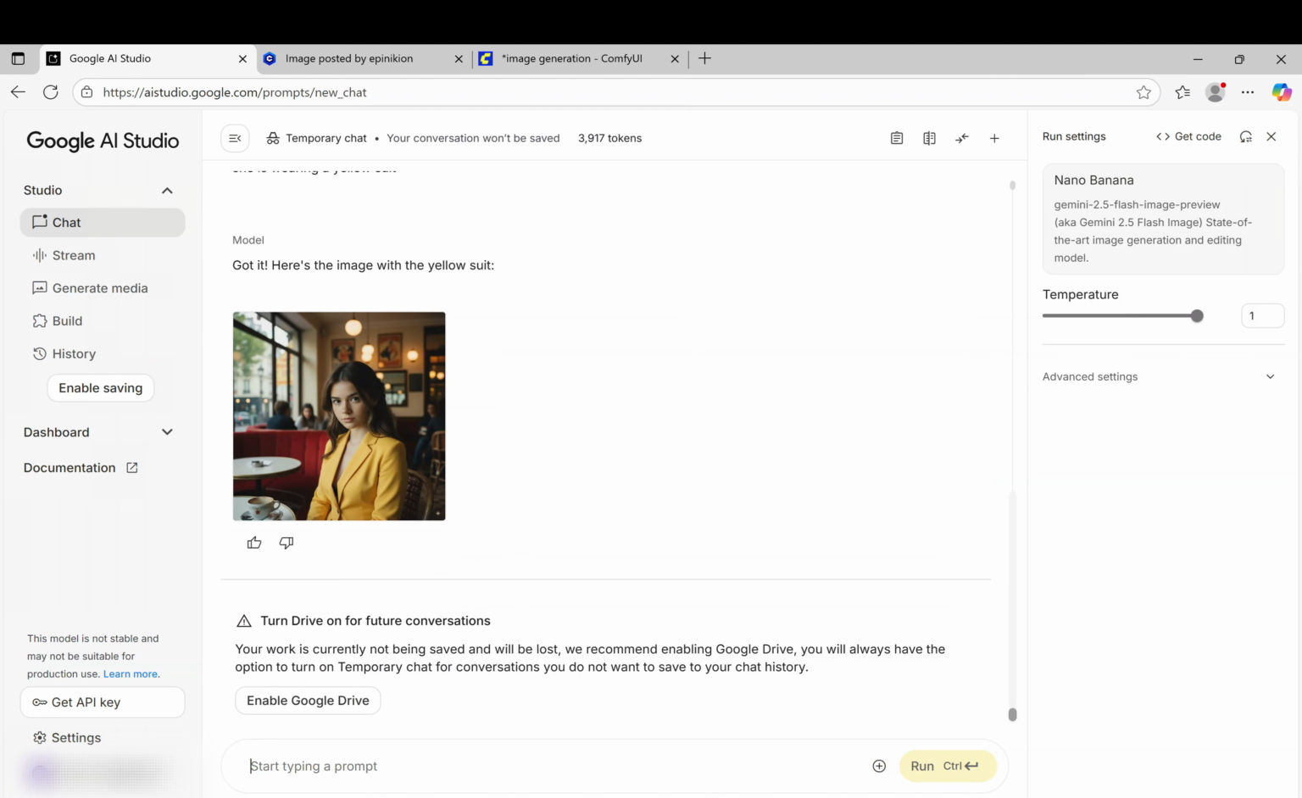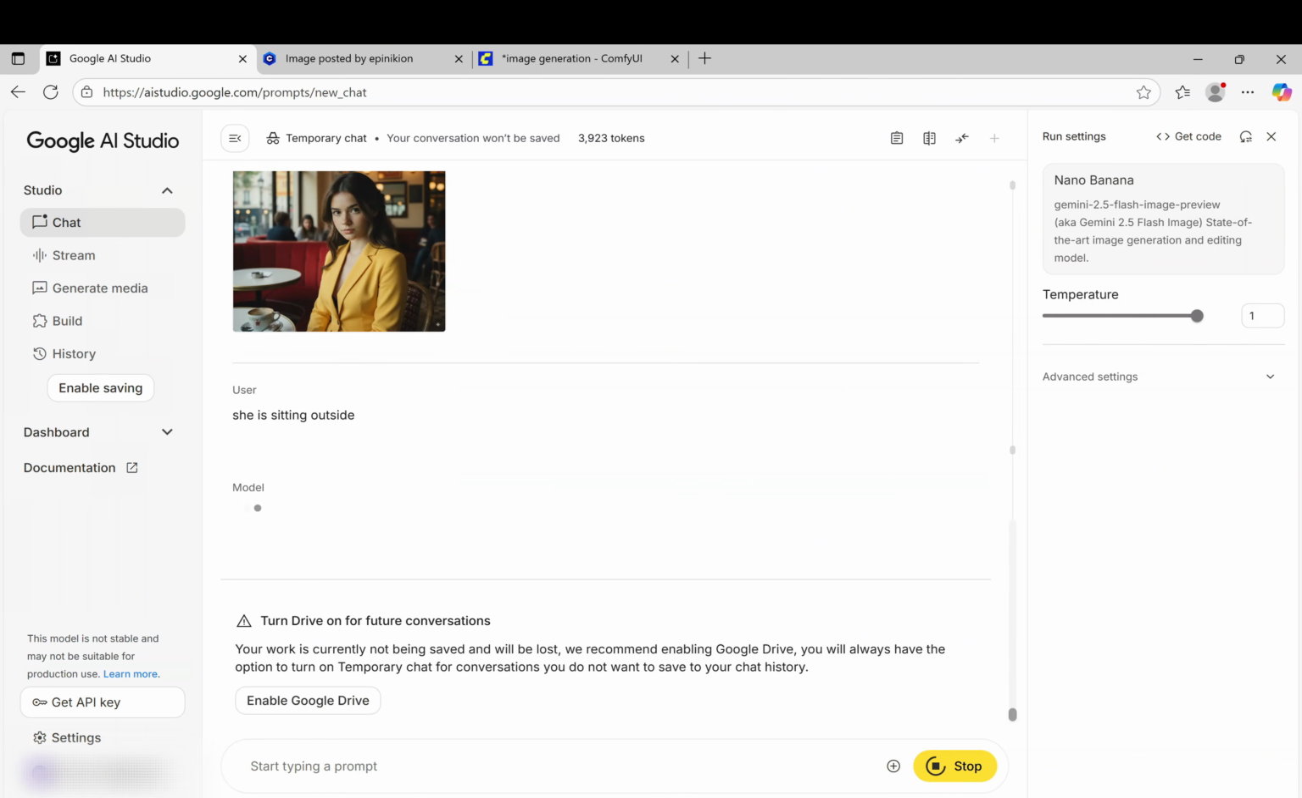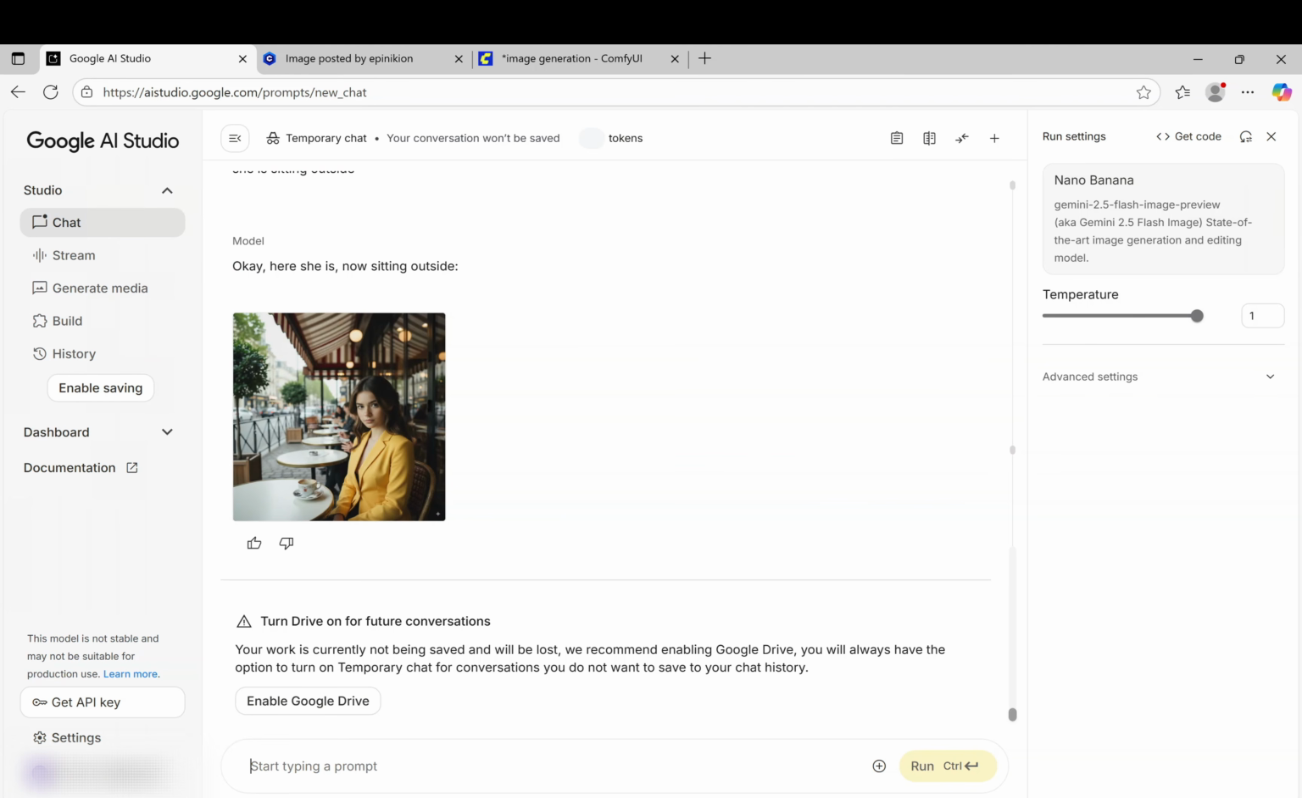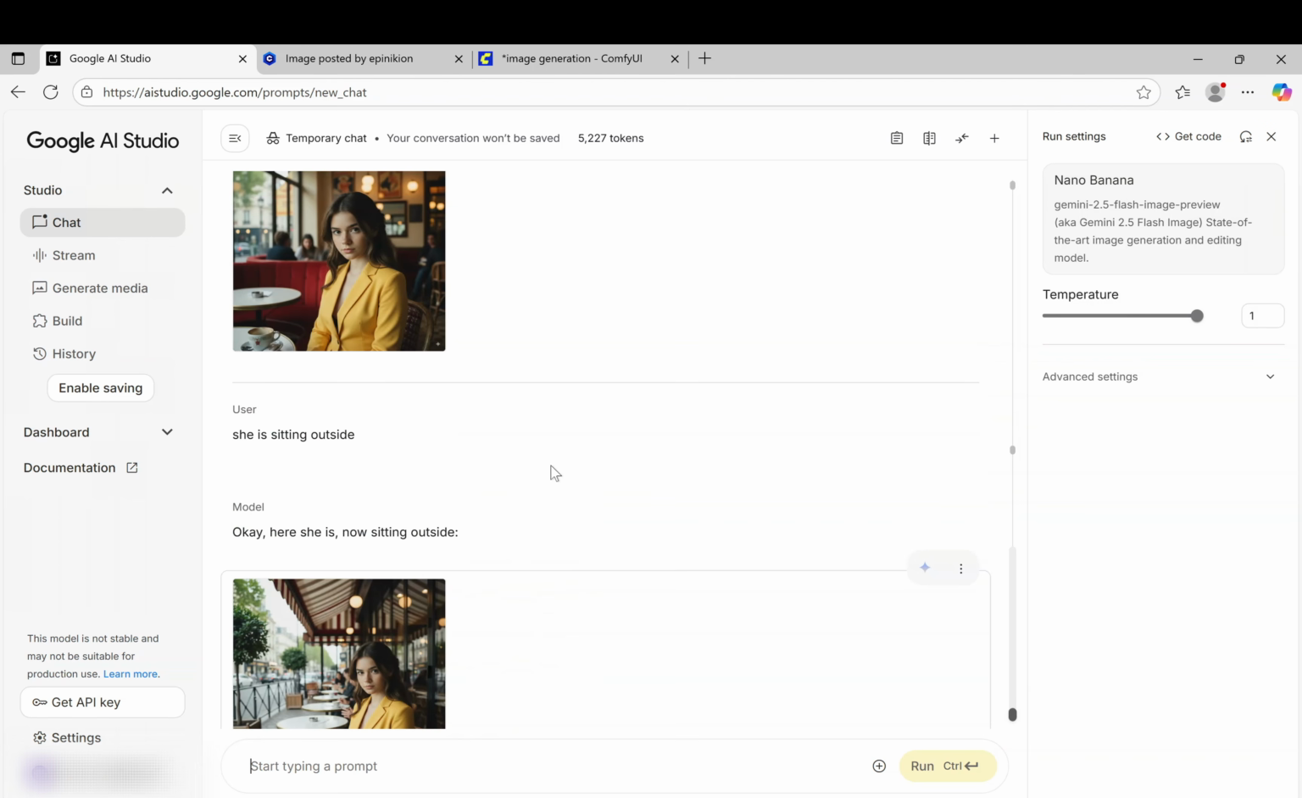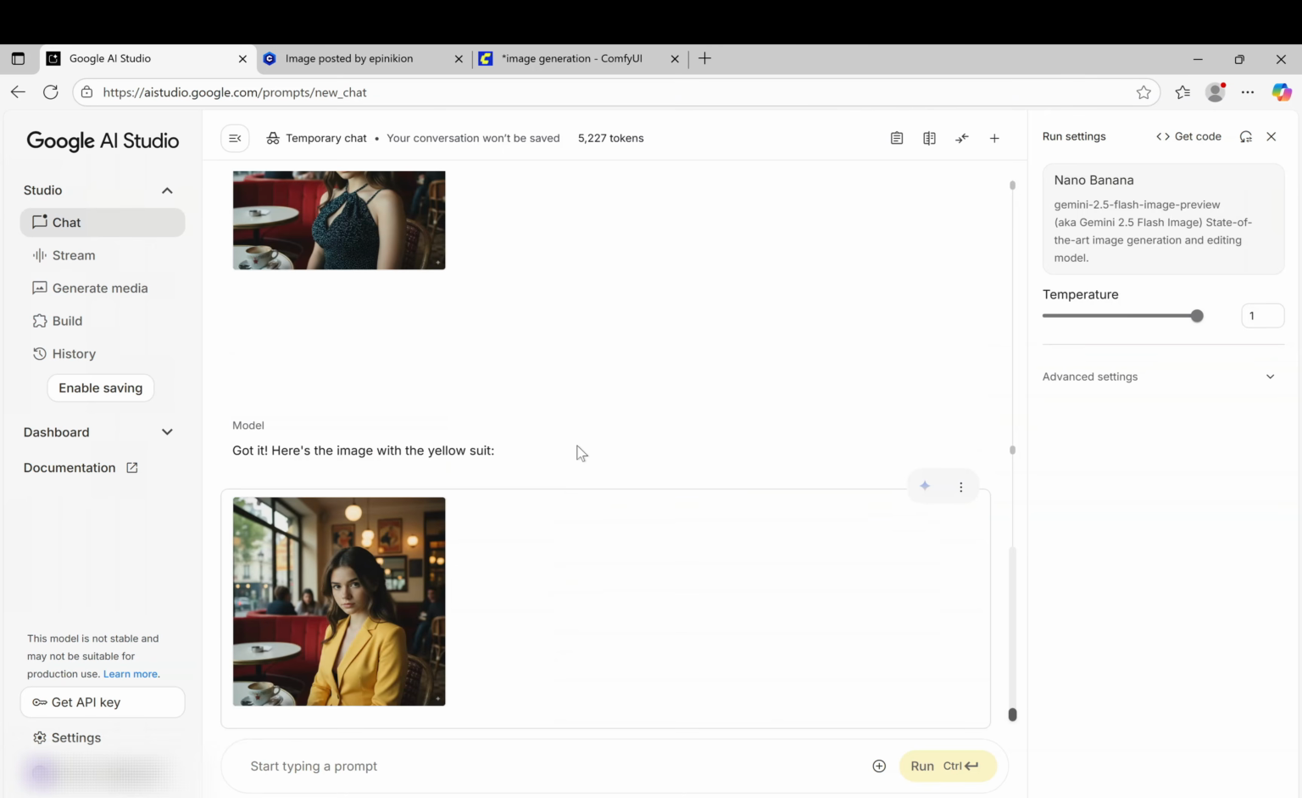Then maybe we can make her sit outside. She is sitting outside. Alright, same person, just sitting outside of the cafe, but still in the cafe. So you can generate the same person as many times as you want.